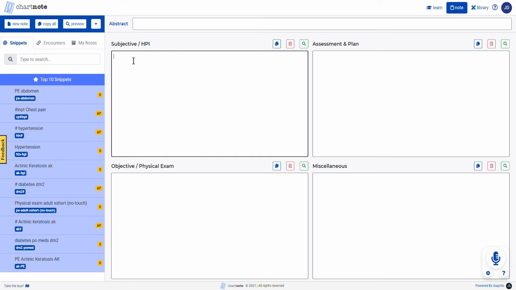Hello, Chartnoters. In this video, we are going to learn how to search for and create snippets. A snippet is a collection of text you can use to insert into your note. It could be just a few sentences or a page-long template. They are also known as dot phrases. You can create your own snippets or use snippets created by the Chartnote team and other users in the community.